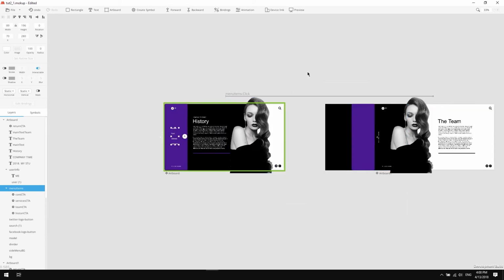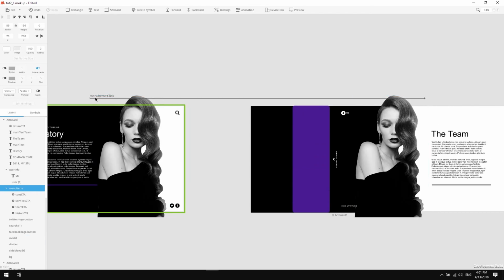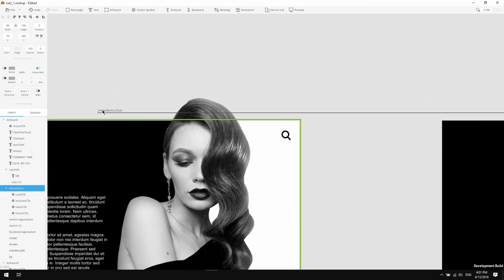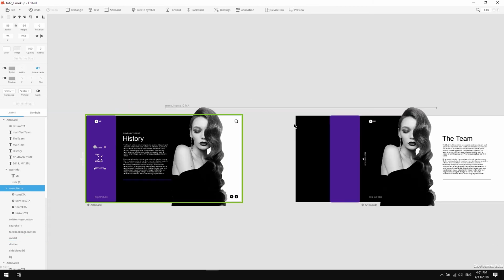Notice the gray arrow on the top. This is your transition indicator. You can see the symbol's name, its way of activating the transition. It's set to click, as you can see here.